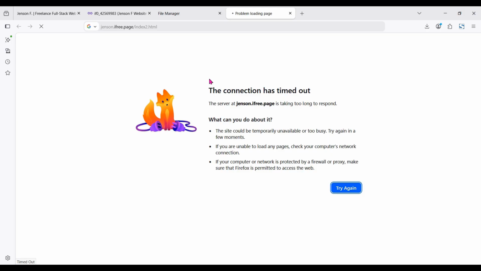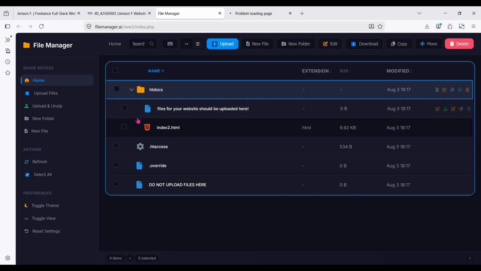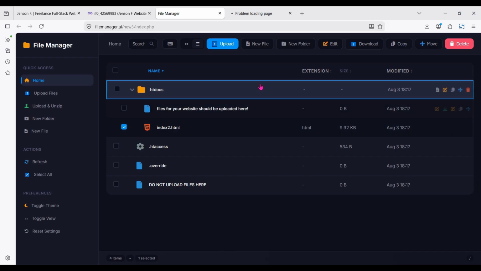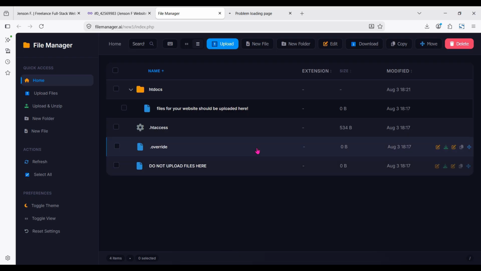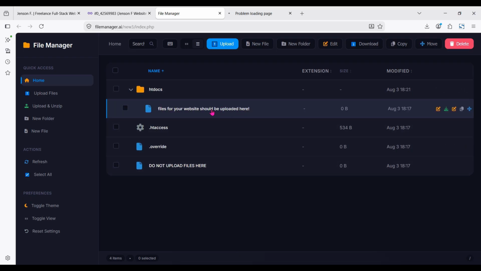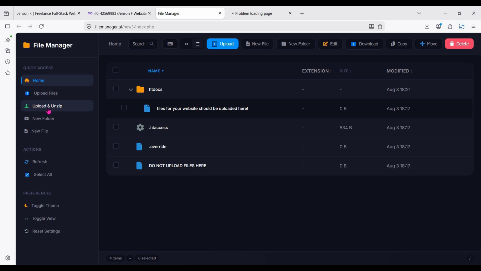Still the domain issue? Let's delete this file. We need to upload our files here. Here we have some upload and new options. Here we have the refresh and select all options. Here we also have some options. This edit option is very useful. We can use it to edit any file online.